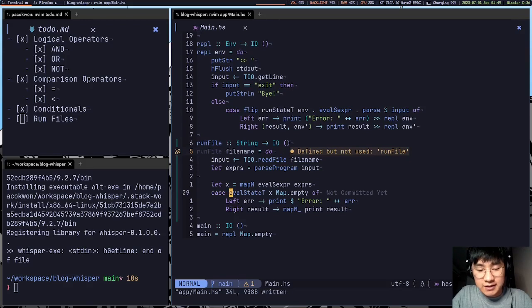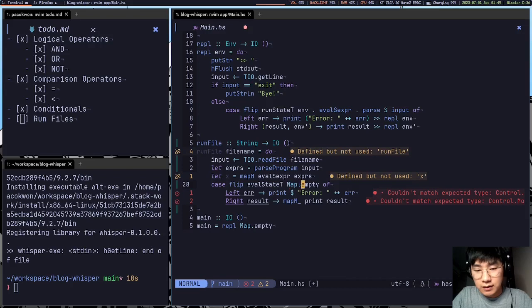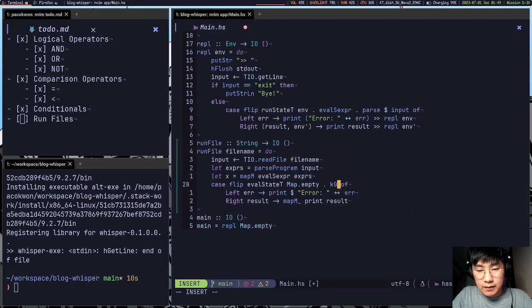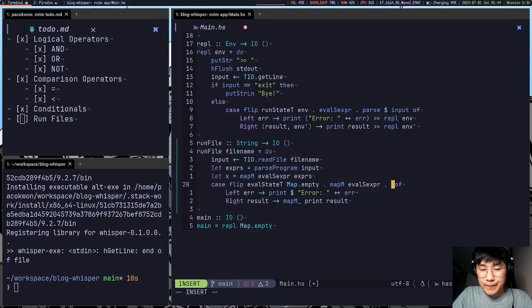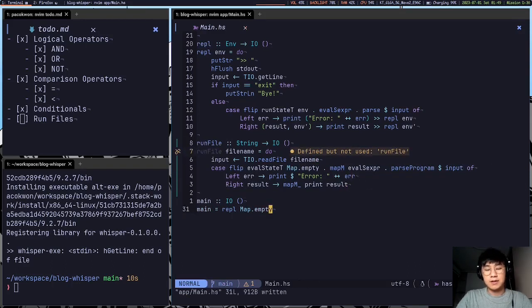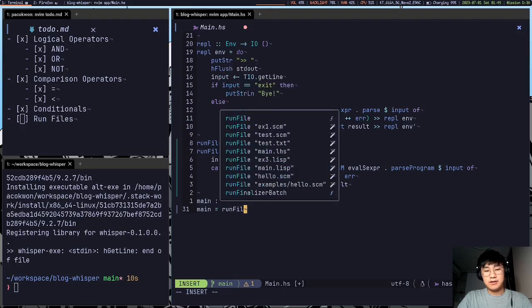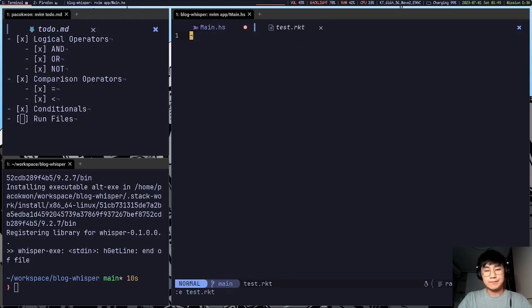So it's now time to combine all of these. Flip. Map m eval as expression. And then parse program. Okay, that's happy. Let's try this one out. Test racket. Okay.